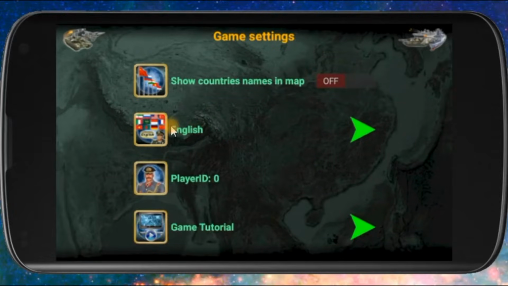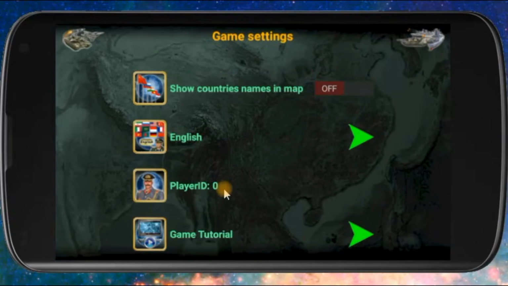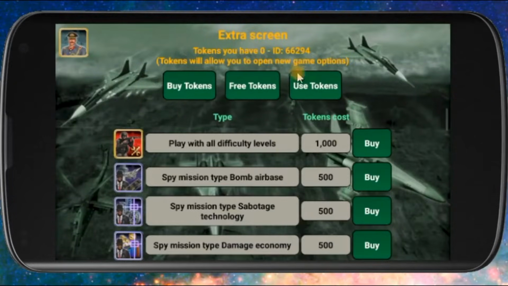The other option again is to select language. Player ID is unique in the game for every player, and by clicking on it you will receive your player ID. The player ID is needed for the extra options, in case you get tokens and open a new option in the game, or in case you play in the multiplayer. If you see your player ID as 0, click on it to receive your number. As you can see, I get my unique player ID.